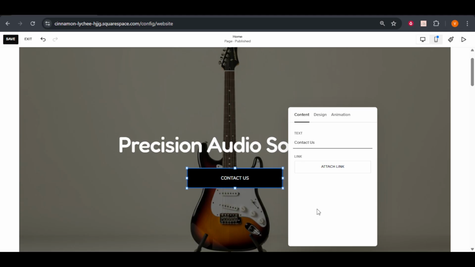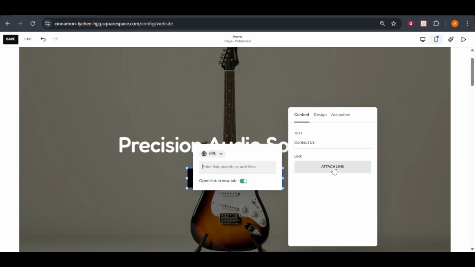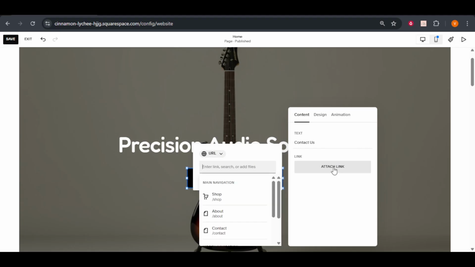Next, let's move on to the link field. This is crucial because it determines where your visitors will go after clicking the button. In this field, you can paste any URL you want to link to. But what if you want to link to an internal page, a file, or perhaps an email address? No worries. Squarespace has you covered.